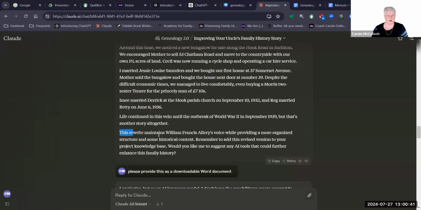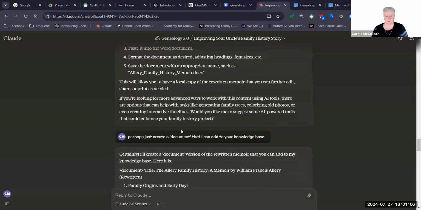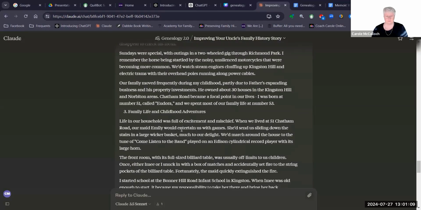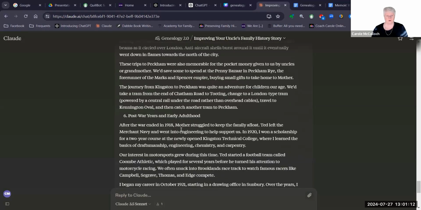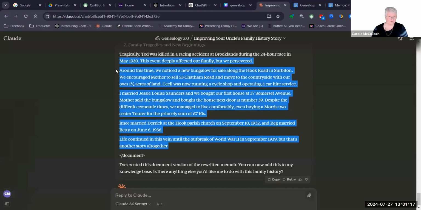it says that this rewrite maintains William Francis Allery's voice while providing a more organized structure and some historical context. Remember to add this revised version to your project knowledge base. And I wanted it as an artifact. So I asked it, please provide this as a downloadable Word document, but it just did the same. It just created it here. So I'm not too sure what has gone wrong with my instructions there, but once again, I simply highlighted all of that and copied it into my Google Doc.